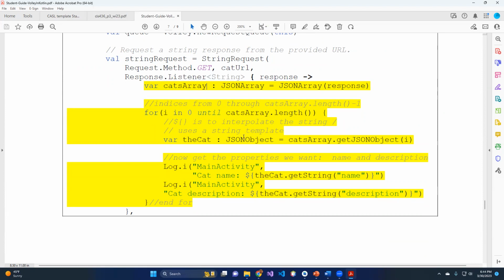So it's called cat array. It's not a regular array, it's a JSON array object. So you can't iterate over it in the same exact way. You can't use any of that handy dandy enhanced for loop syntax. So you have to actually do something like this where you're using a range. So for i in 0 until the cat array's length, that'll go from 0, 1, 2, 3, 4, 5, up to the number of cats minus 1. It will not include the number of cats, which is good because that would crash.